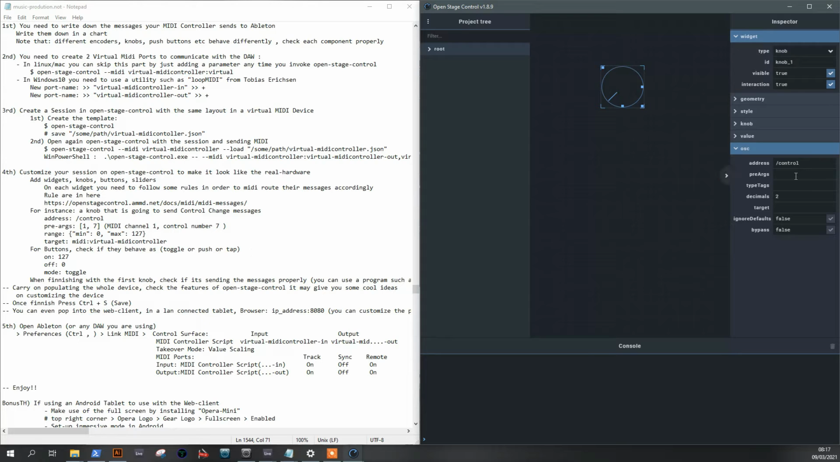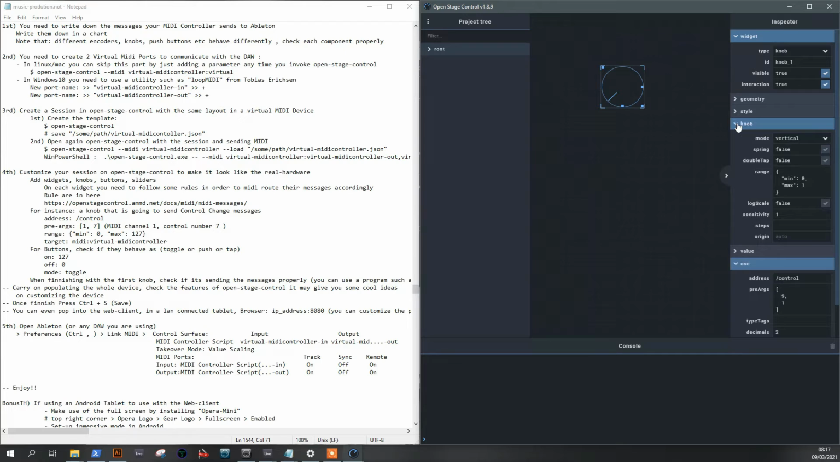In the pre-RX, you need to make an array like this, and then the first one is the channel. This one is the MIDI channel. In my case, it's 9. Then the second one is the control number. This one. You also need to put in the knob range, because this is made for OSC. But if you want to send MIDI messages, the protocol of MIDI goes from 0 to 127, as I showed you before. So the maximum is 127.